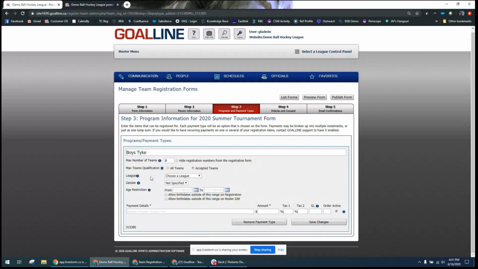This selection here for the league is what relates directly to the price based on league choice. That's where I'm going to want to say, this is my boys tyke program, so I want to map that to my boys tyke division. I can also set my age restrictions in here. When you do set age restrictions, you can allow people outside of that range, either on registration directly or on roster edit that we'll look at shortly.